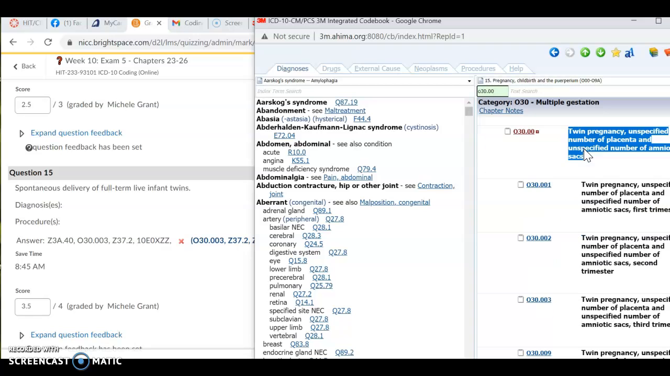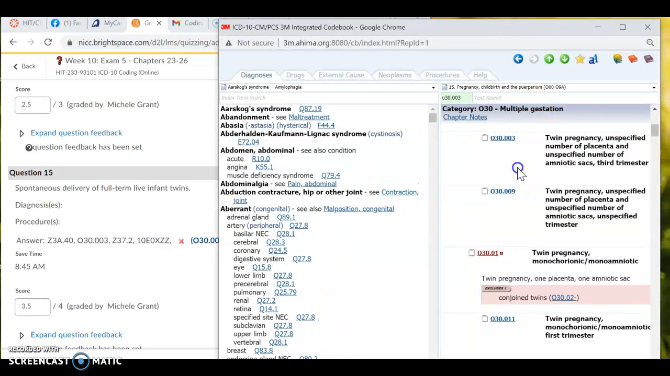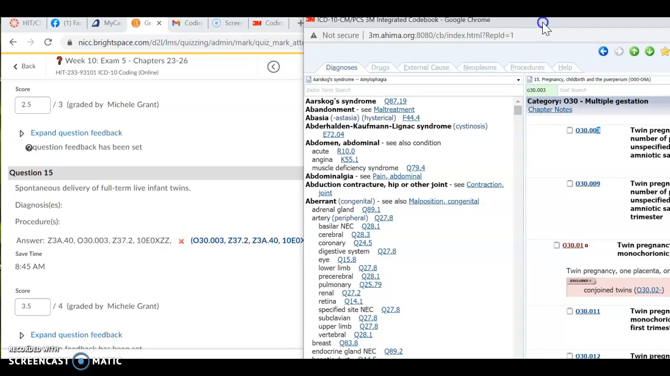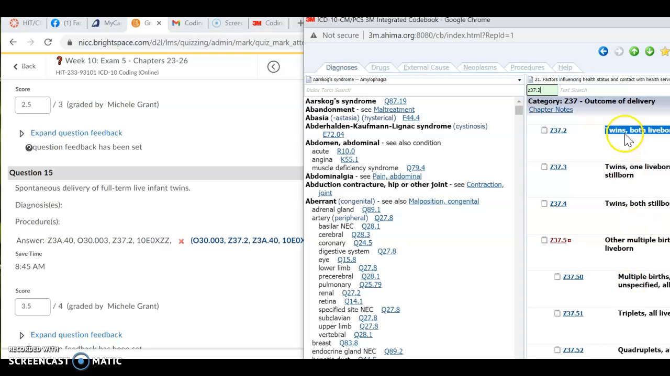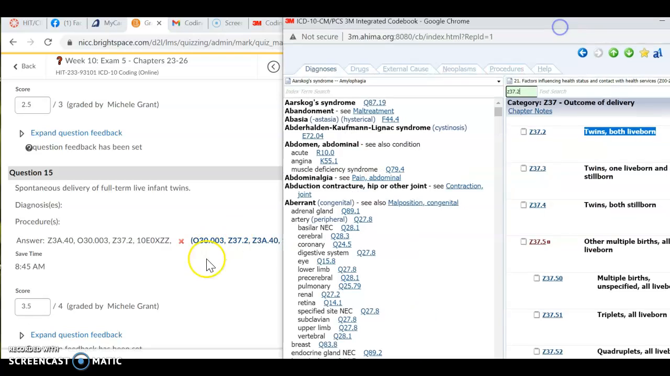Okay, so this one here, we're going to start off with twin pregnancy, unspecified number of placenta, unspecified number of amniotic sacs, 3rd trimester. Okay, so then we have our different Z codes. This patient here, full term, so we're going to go with 40 weeks. We have Z37.2, which is twins, live born, which we always need, and then our procedure code.